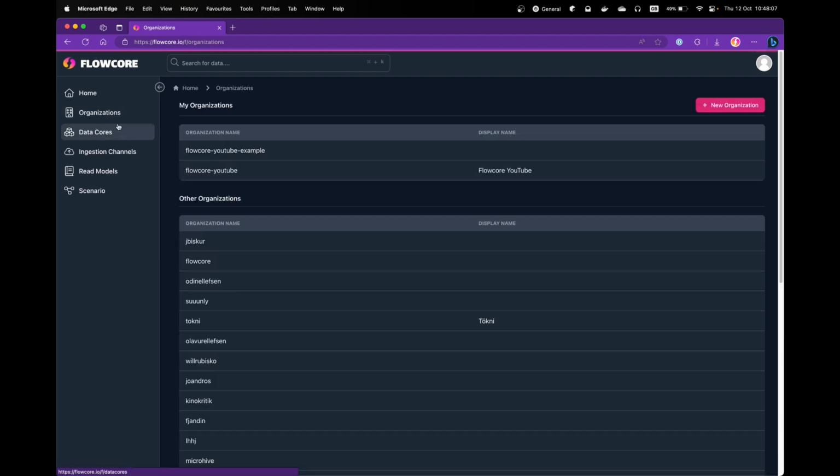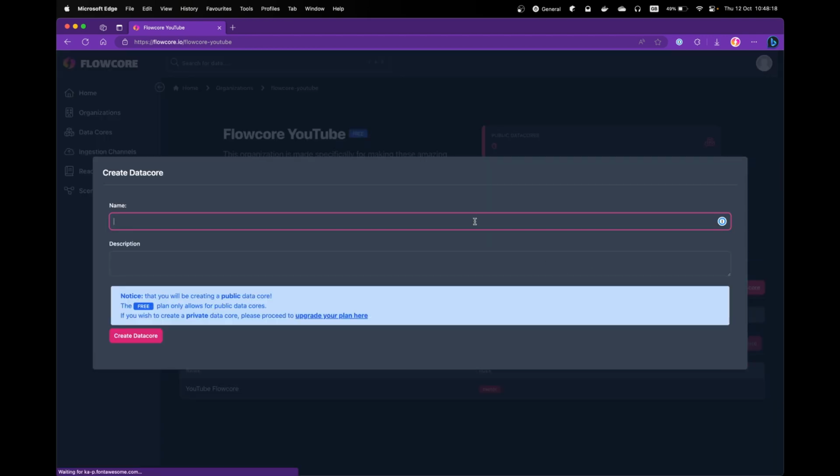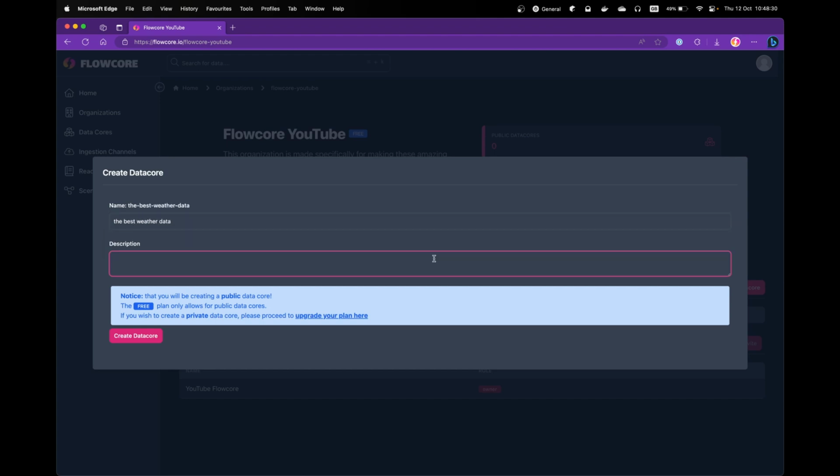If we start by going into our organization, so we'll just pick this one. You can see that you can create data cores. Now, if I just create one for now, we'll call it the best weather data. Just stick with this concept that we have antennas around or sensors that can pick up weather data, like IoT devices, and that they send this data to a data core that we can then manipulate later on. So we'll just say this is for a YouTube tutorial, and then we'll just say create.